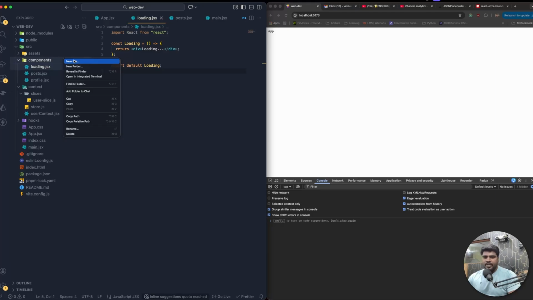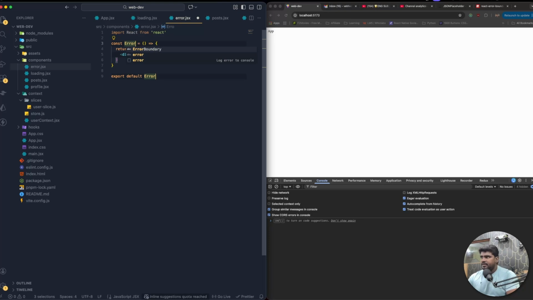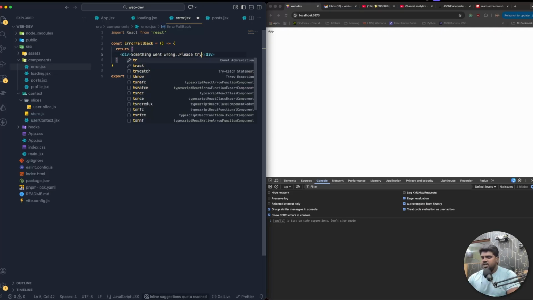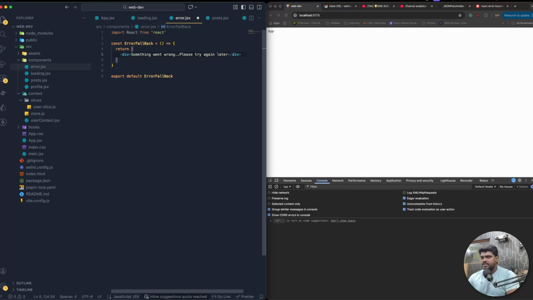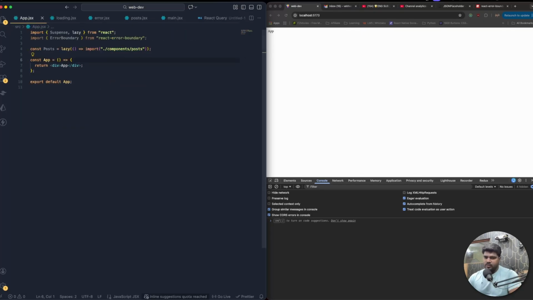Then we need to bring the error fallback UI as well, so error.jsx. And here I'm just going to say RAFCE ErrorFallback. So here we can simply say something went wrong, please try again later, something like this. So save it. This is the error handling and the loading fallback UIs which we needed.